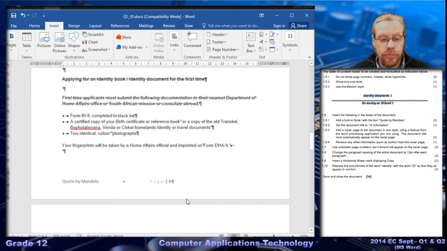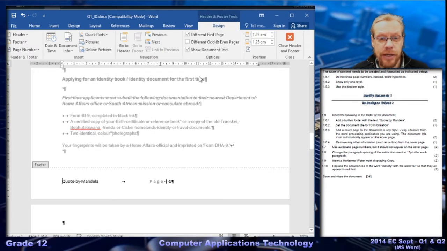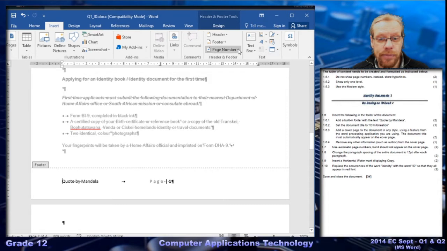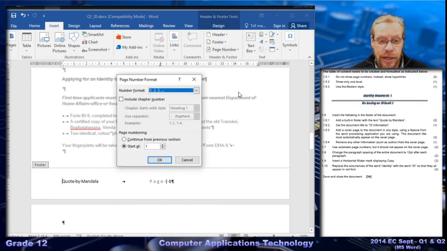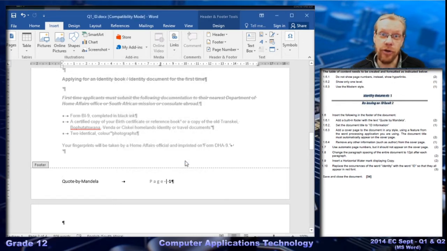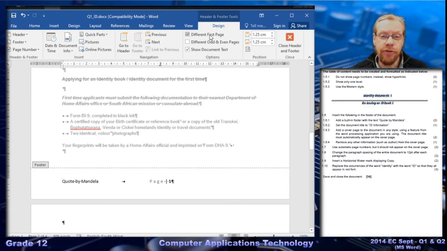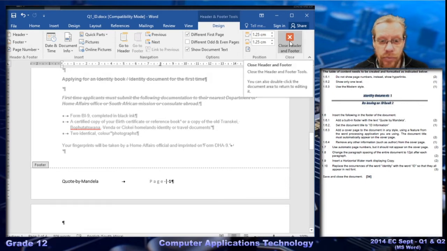Otherwise, when you're working with pages, you're going to have to go to page number, format the page numbers, and make sure it starts at 0, so that the first page of the document would start at 1, and then in the formatting for it under Design, you would have to say different first page to make sure that it does not appear on the first page. Okay.